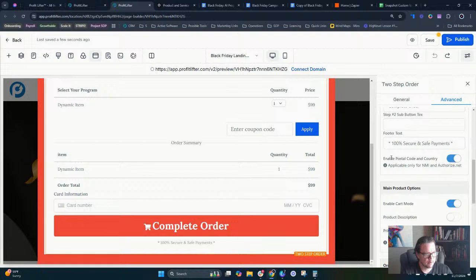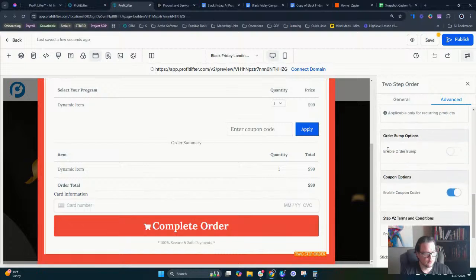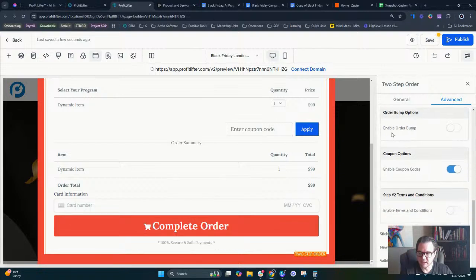Enable postal code and country. This is only applicable for NMI and authorized.net. So if you're using Stripe, you don't need to worry about that. Now, down here under the main product options, you can enable cart mode where they can put it in a cart. Product description, pricing information. That's cool. And now this is where the bump order comes in.